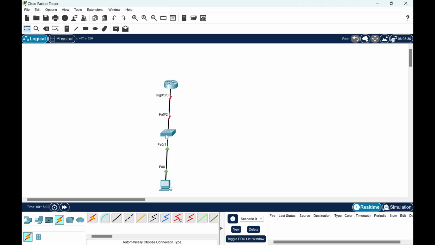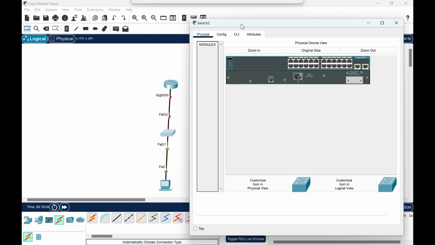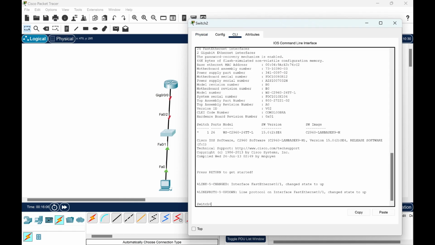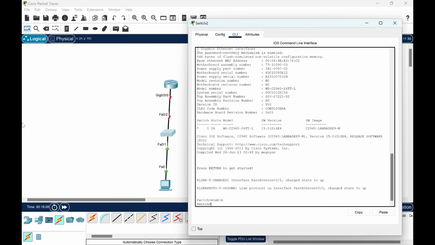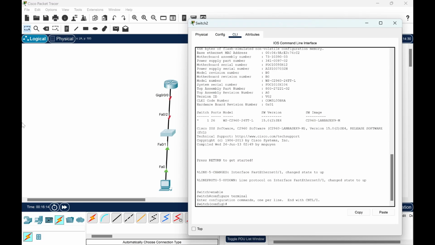So what you want to do is click on the switch and get into the CLI. Let's press enter and type in enable. Now configure terminal. This will let us go into global configuration. What we want to do is first of all configure VLAN 1. So what we want to do is int VLAN 1, short for interface VLAN 1.